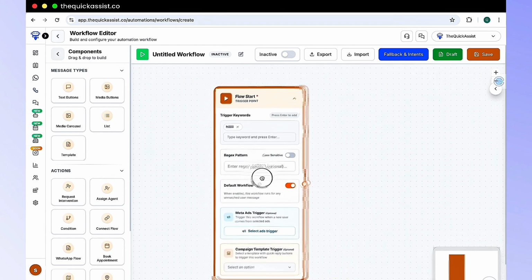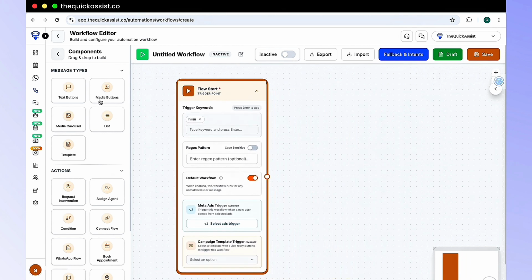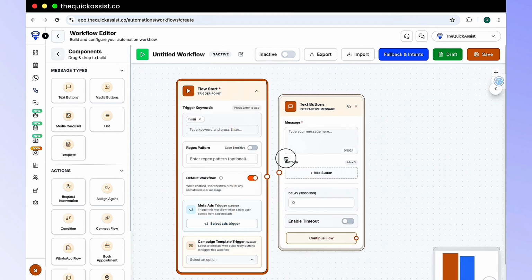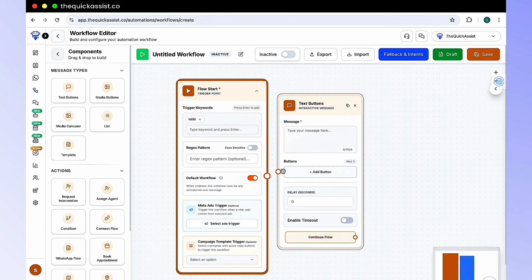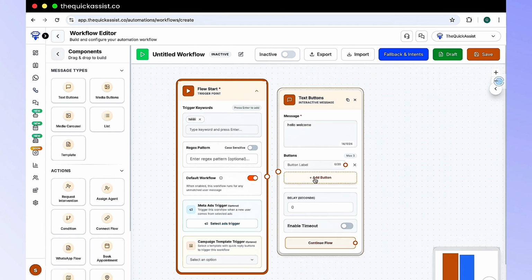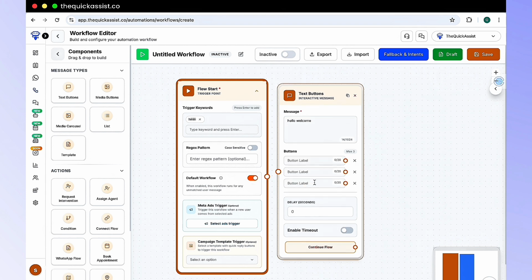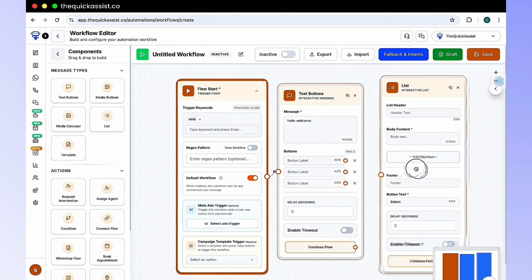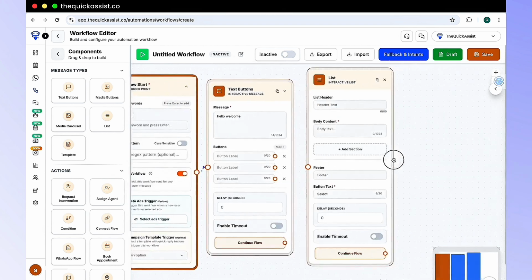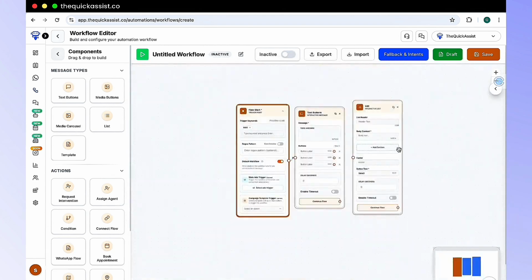After setting the trigger keyword, here comes the text button. Using the text button, we can write a welcome message. Also, here you can add buttons. 3 buttons you can add and we can connect the node. If you want to add more than 3 buttons, you can use list button. In list button, you can add maximum buttons.